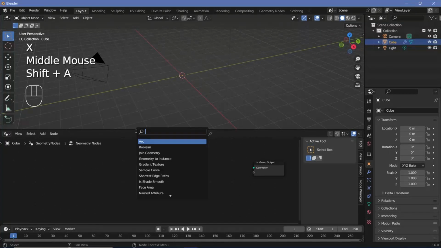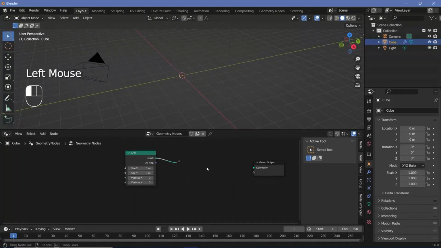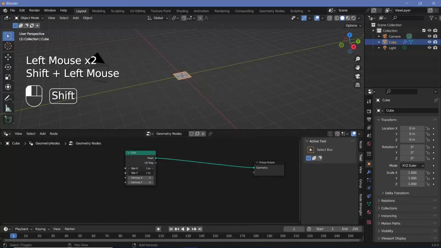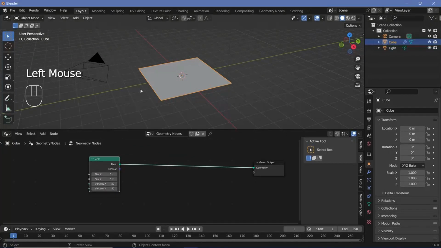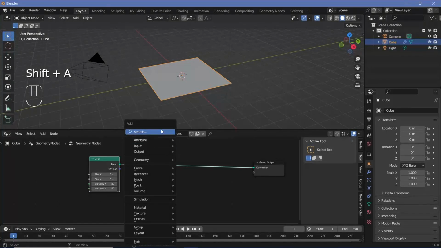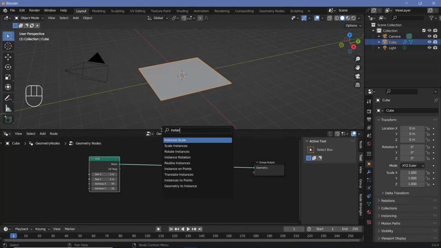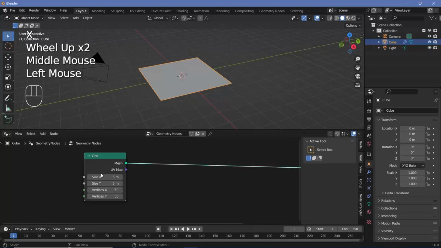Then we'll press Shift A and search for a grid node, and then we're going to connect the mesh into the group output, and we'll increase the size on the X and the Y to something like 5 maybe. Then we'll increase the number of vertices as well. Maybe we can go up to something like 50, and on these we want to instance some points. So we'll go ahead and just search for an instance on points node, and on every single one of these vertices we want to instance either 0 or 1.